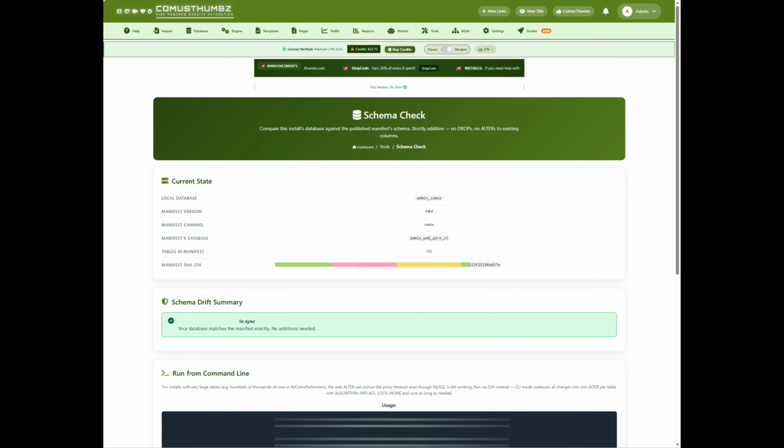Welcome to Database Schema Check. This is the surgical database repair tool for ComusTumbz, the page where your install compares its actual MySQL schema against the schema the latest release expects, then either tells you everything matches or shows you exactly what is missing and what has drifted, with one click to bring it back in line.